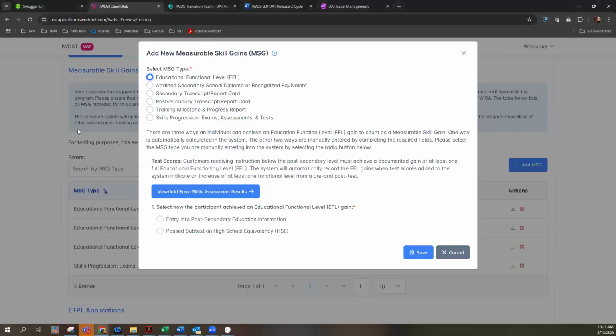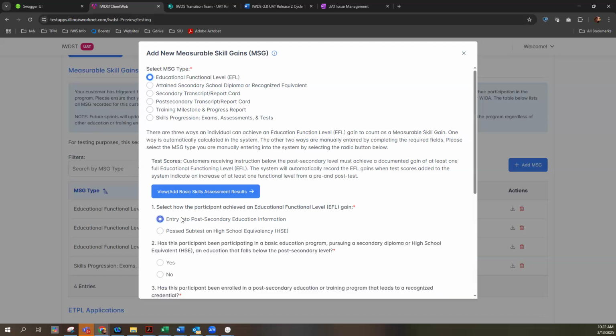With EFL, there are multiple types of EFL you can get when you're doing your pre and post assessments, looking for one educational level higher. Those are auto-calculated and added by the system. So this is just giving you that information and directing you to the assessment screen so you can add those results in if you haven't already done so, if that's the type of MSG you're wanting to trigger. Once you have a post-assessment result entered in, that's one functional education level higher, it will automatically add that MSG to the customer. The other 2 are entry into post-secondary education.